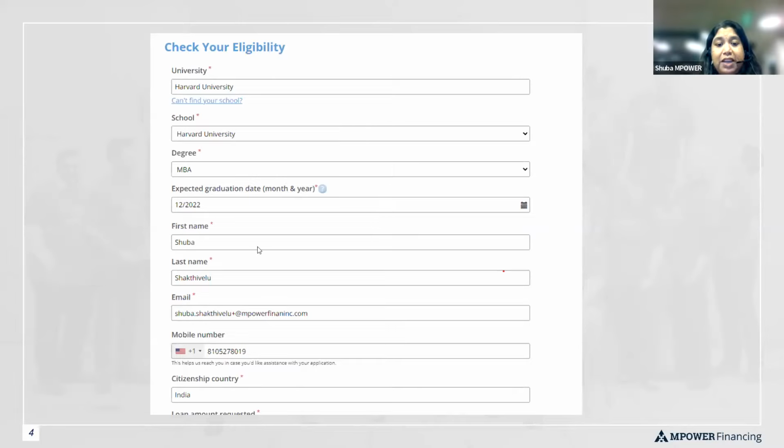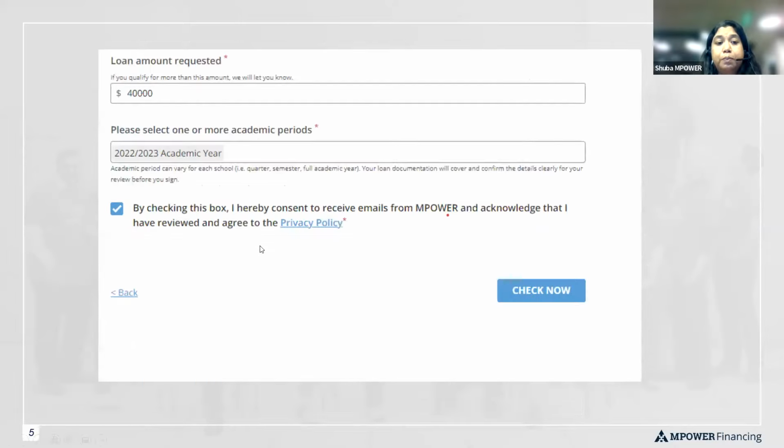Then you give your name details, your email ID, your phone number, and your citizenship country. And the next page would be the details about your loan requested amount. So how much is the loan you require? That is the amount you need to give. And then it is for which period you want to apply. So you can choose if you're applying for the entire academic period, whether it's for fall 2022 or for spring 2023.